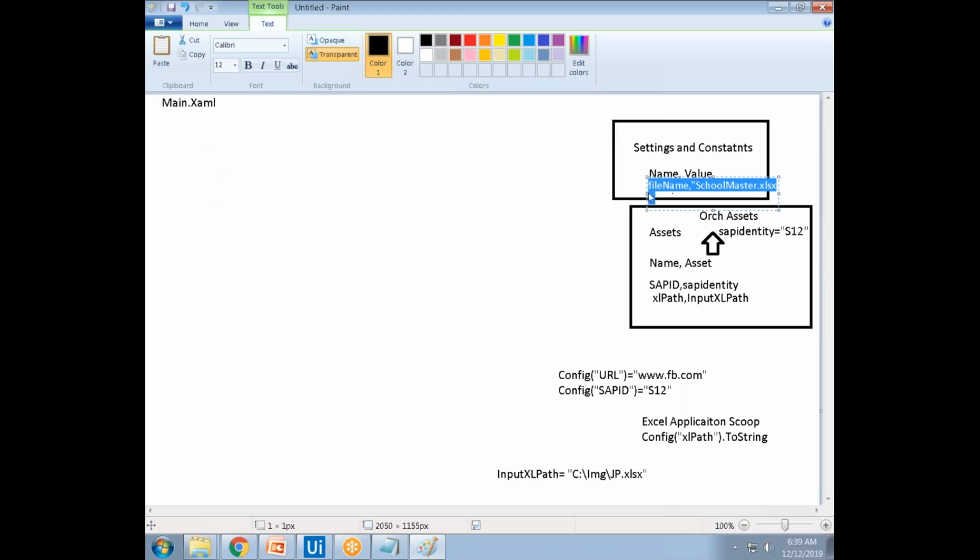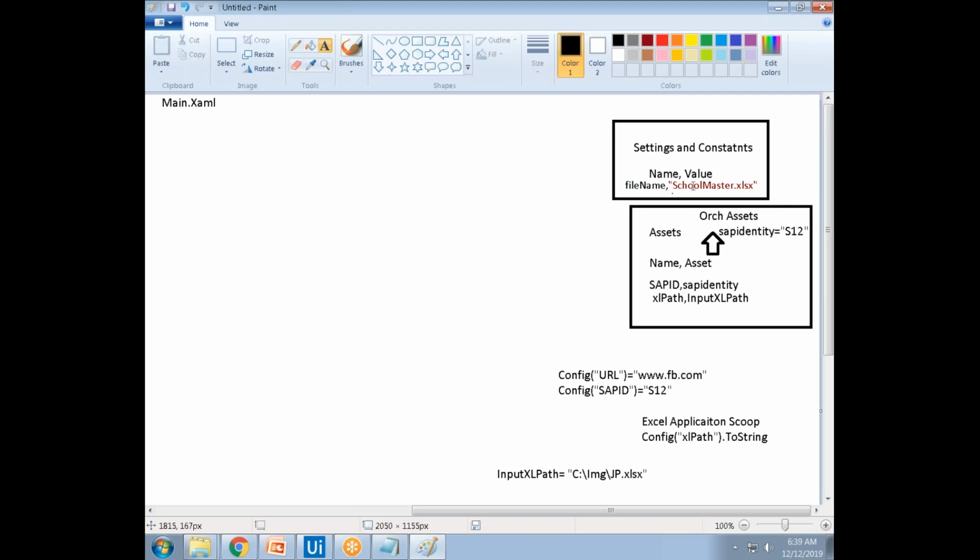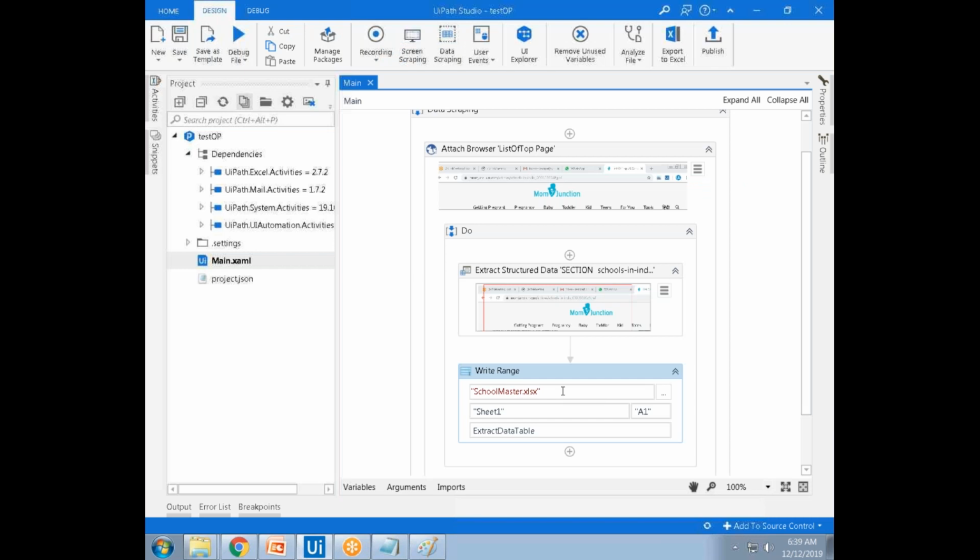Okay, understand? So you are keeping this one. So directly, any file name is a key and value. So how can you access it now? Instead of giving config of config, it is not there.